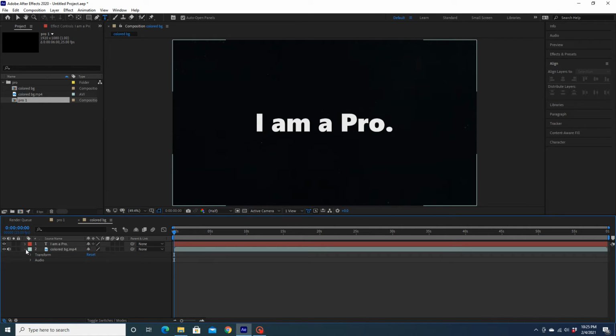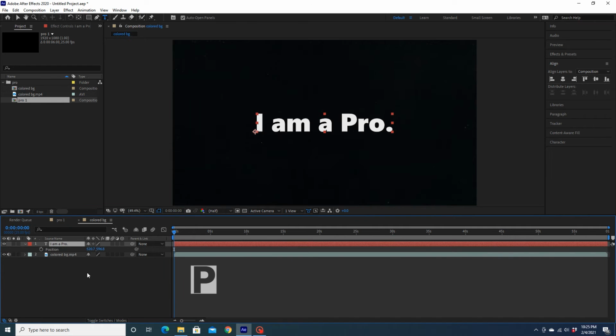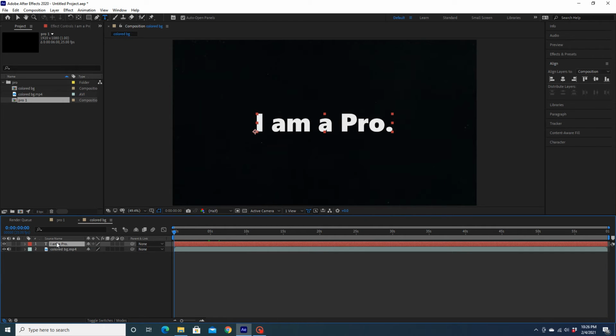You can also access the transform properties through shortcuts. P for position, A for anchor, R for rotation, S for scale, and T for opacity. Select the text layer, hit P for position.